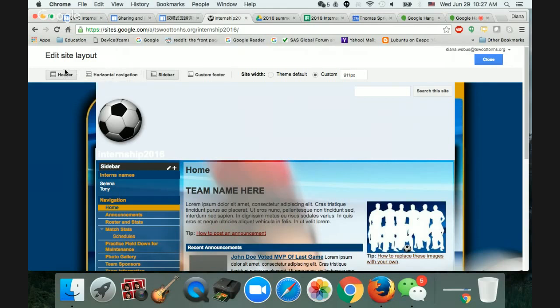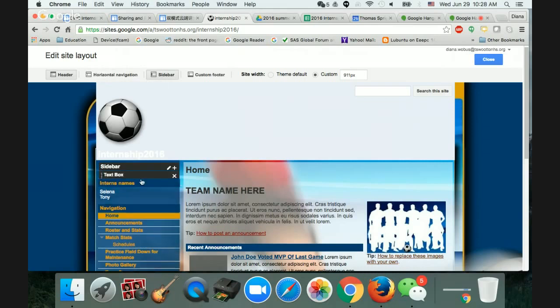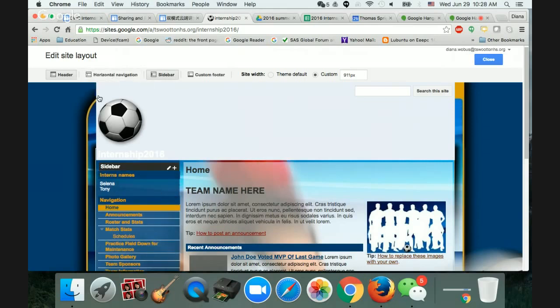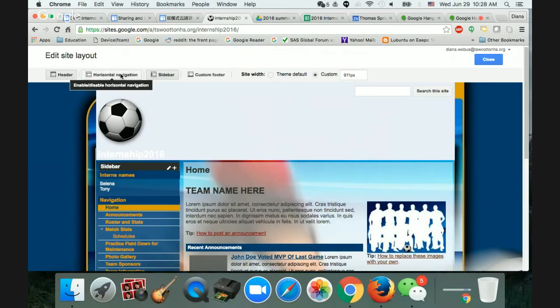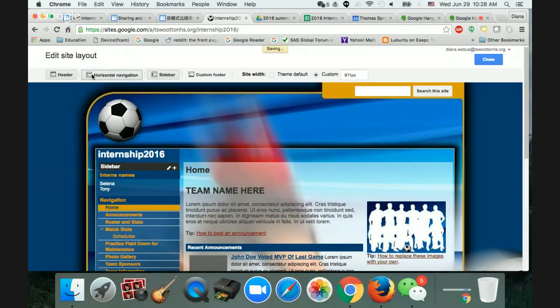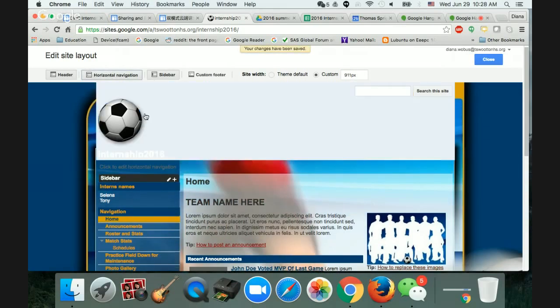When you go into the site layout, there's a bar on the top. The header is shown. The horizontal navigation is not turned on. The sidebar is turned on. This is called a horizontal navigation, but I call it horizontal bar, sidebar, just to conform to the vertical sidebar. This is the vertical sidebar. So this is not turned on. I'm going to turn it on. So it shows, all right?